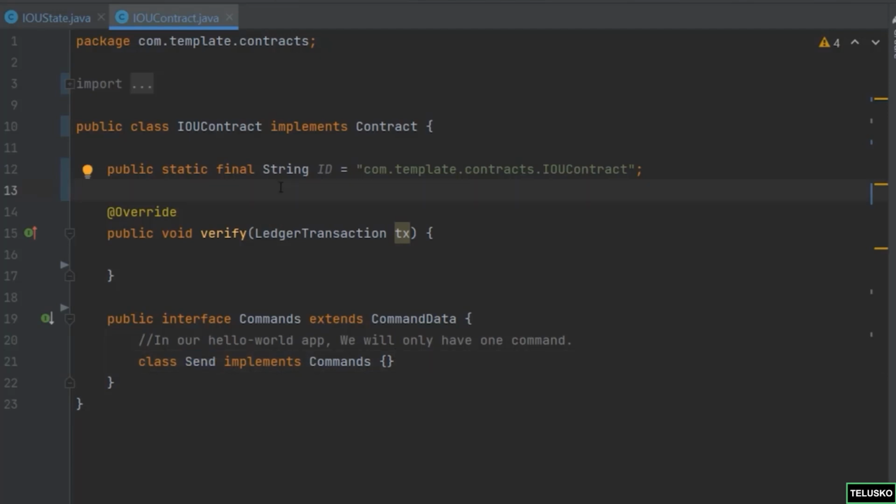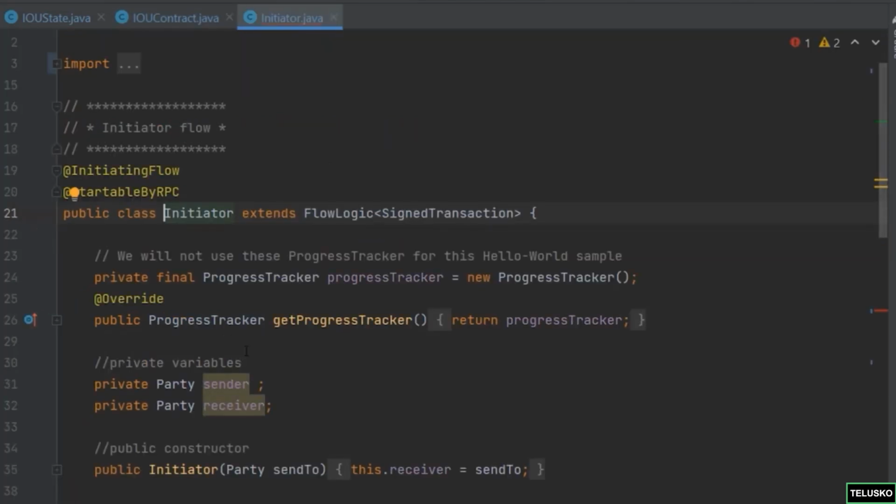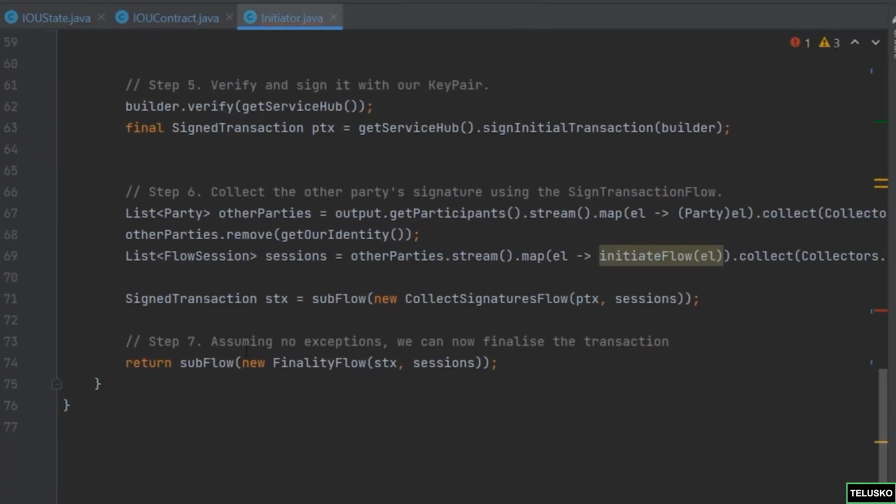Now let's do a transaction. Now what type of transaction do I want to do? So basically we will be having multiple parties. Let's say we have 2 parties, party A and party B. Now party A wants to send IOU, or party A will create an IOU and will send it to B. Okay, so that's a flow, right? So we are doing multiple steps here. So how do we achieve that? So we have an initiator. So what we will do here is, this is a flow.